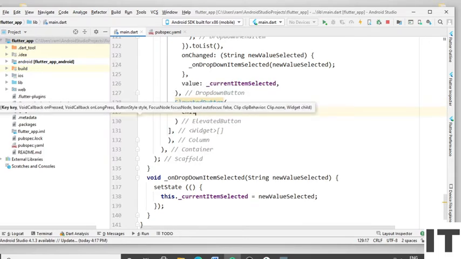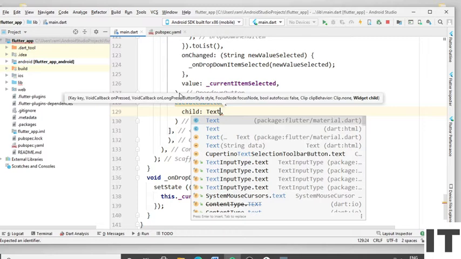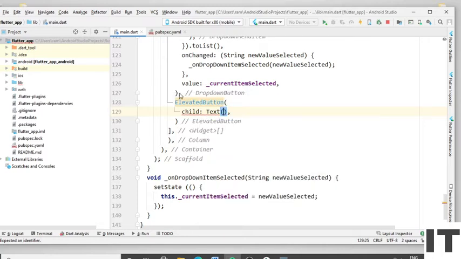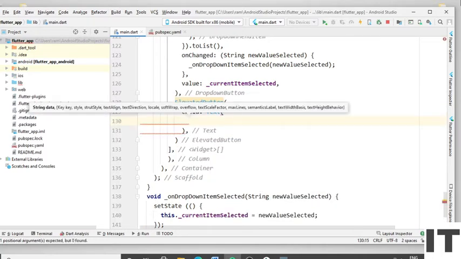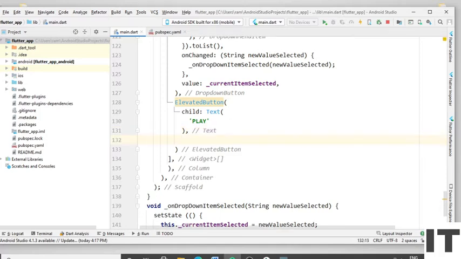Type the child and type the text. Put the round bracket and press the enter. Type the play. Now I give the style to the elevated button. Press the enter and type the style. Type the text button.